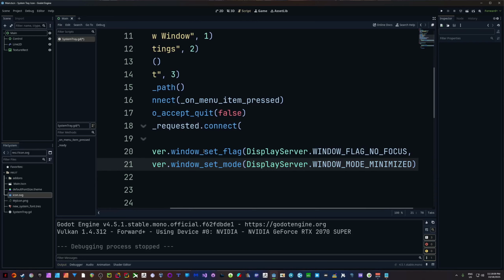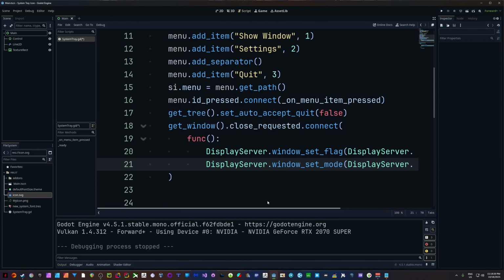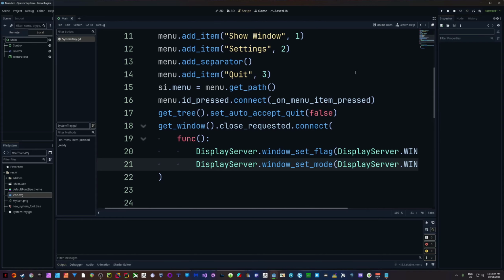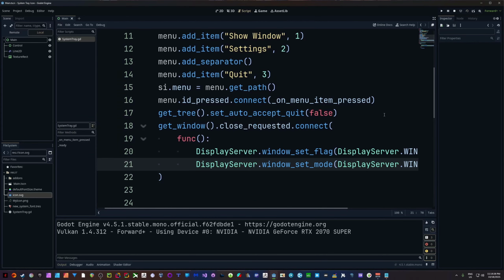Now, if you want to be specific, if you have multiple windows, you can add in 0 to both of these arguments, set flag and set mode. And 0 is going to be your main window, but since I only have the one window, I'm just going to leave it like that. And you'll notice now that if I run this, I hit the close button, it disappears. We cannot see it.